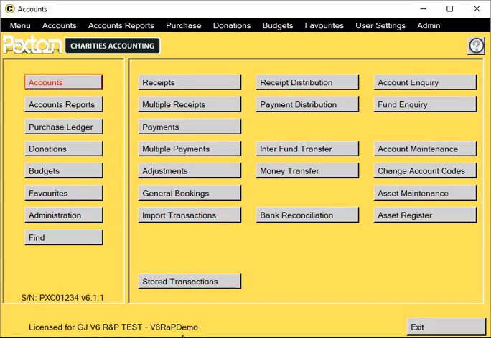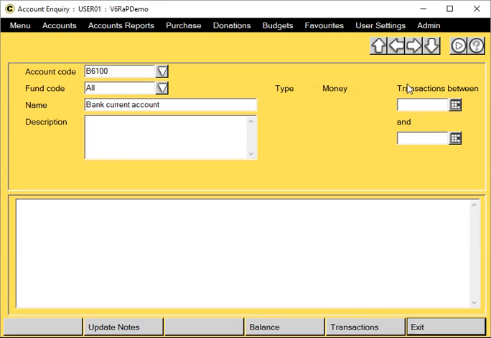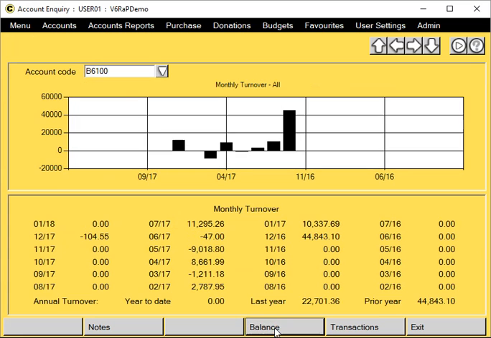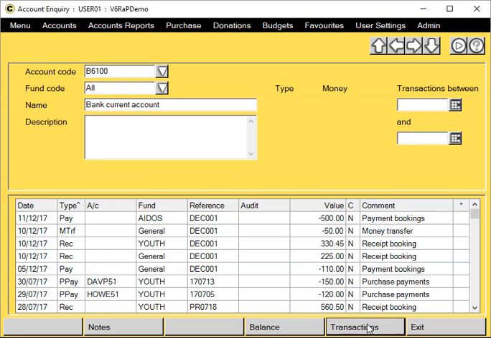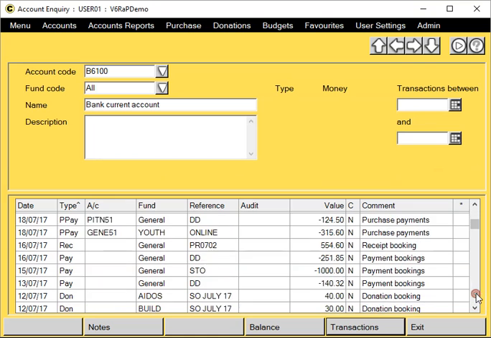Accounts, reports and inquiries. If we start by having a look at account inquiry, so it's under accounts and account inquiry. Using this program we can attach notes to the codes. We can also view the balance, the turnover and all the transactions entered against them. The latest transaction will be at the top and you can just scroll through to view them.